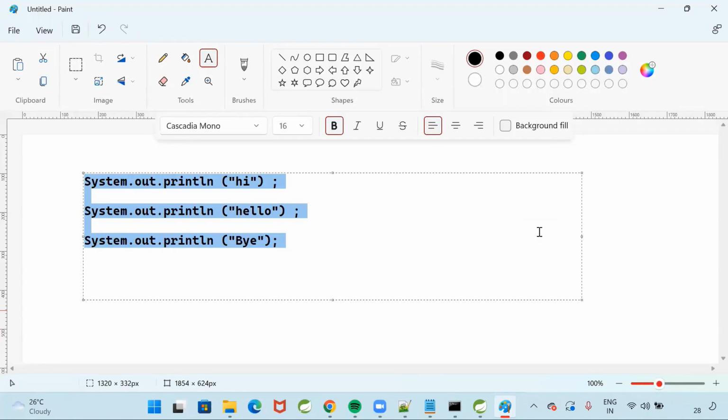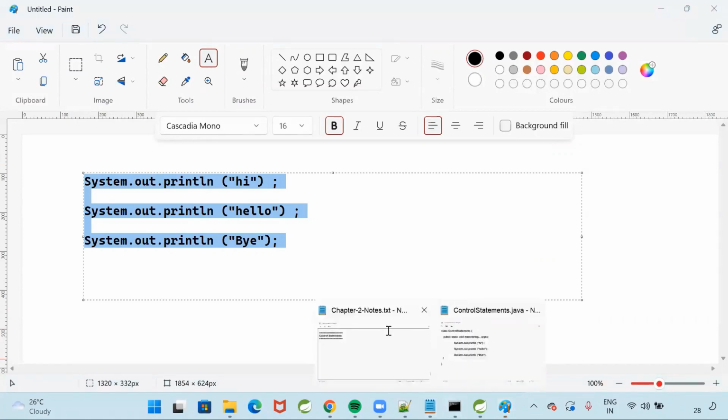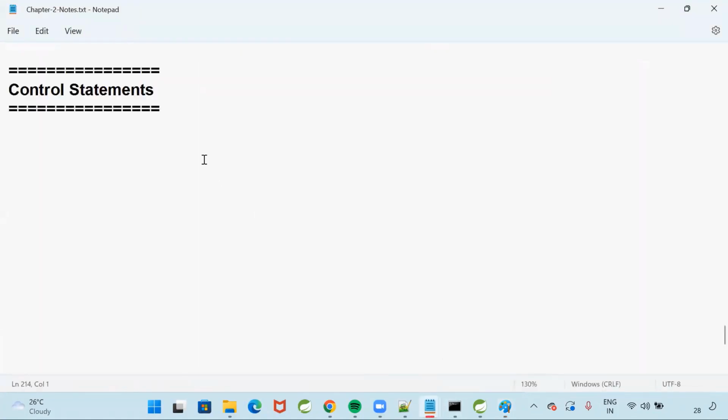Now tell me, what is the purpose of control statements in programming languages? To control the execution of the program. When which line of code should execute, we control by using control statements. Clear for all of you? Let's make a note of it. Control statements. In Java, code will execute line by line. That is the default behavior.